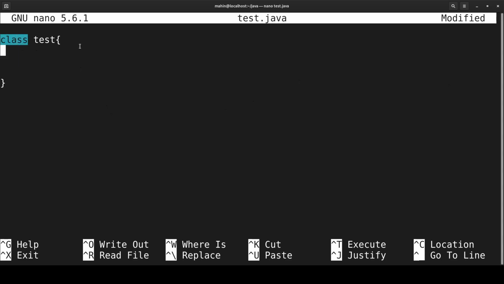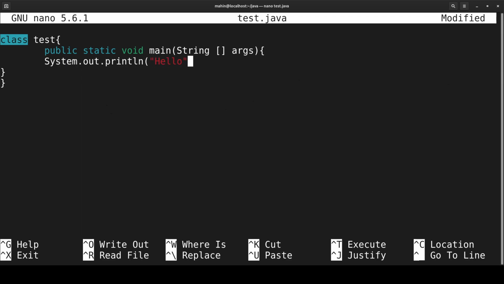This is a reserved word. Anyway, to understand JVM, I need a complete program: public static void main, String args, and this is the body of the main method. Okay, and let's say I want to print hello. So here also public static void, these are keywords.